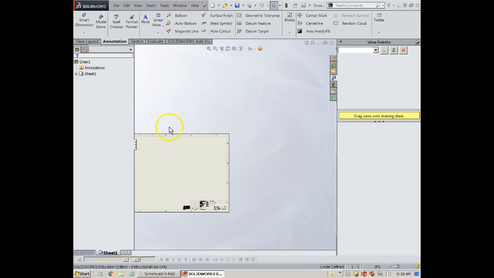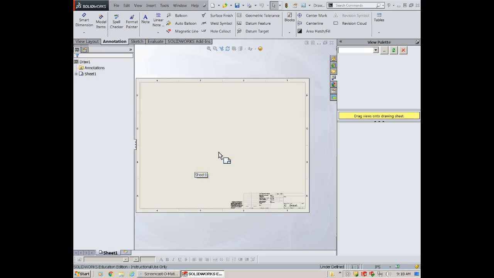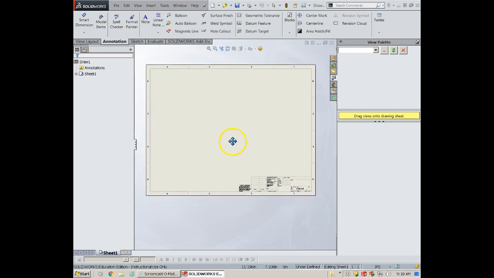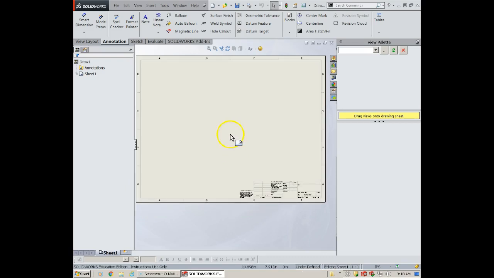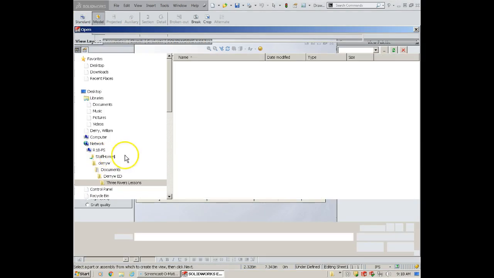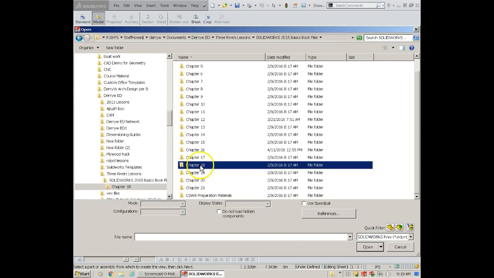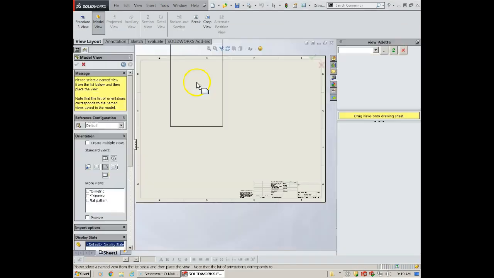Okay. Next, we're going to pull in the file that's provided, and we're going to browse for the post cap, which should be part of lesson 18, and we'll begin pulling that in. We can go in, edit this later on. So we're going to go to View and go to Model View and browse for Chapter 18. And here we go.